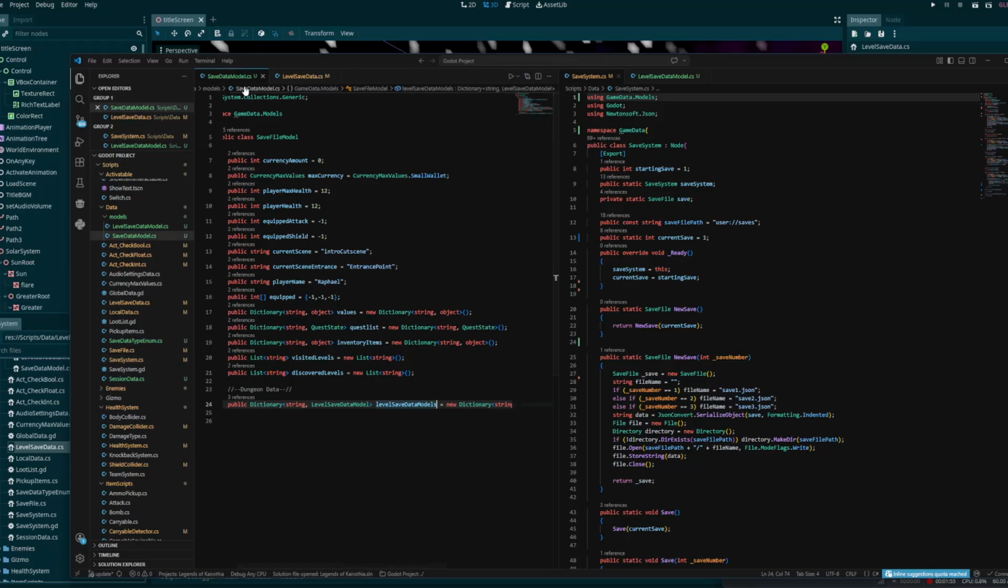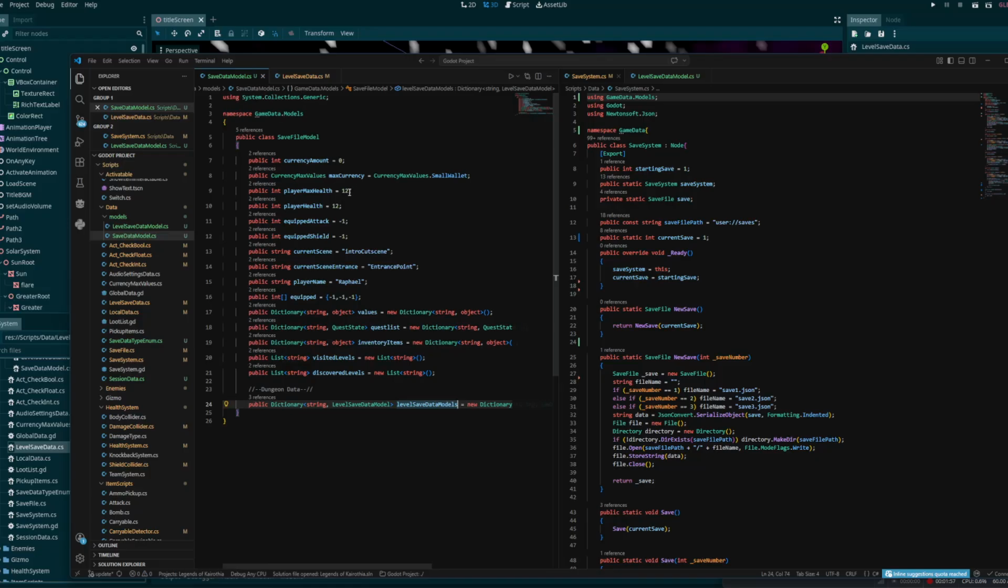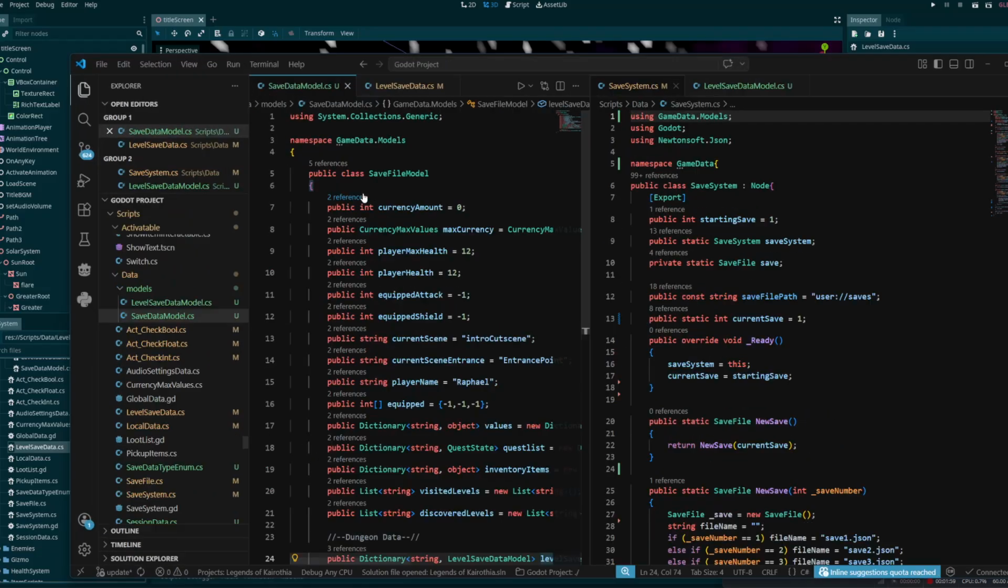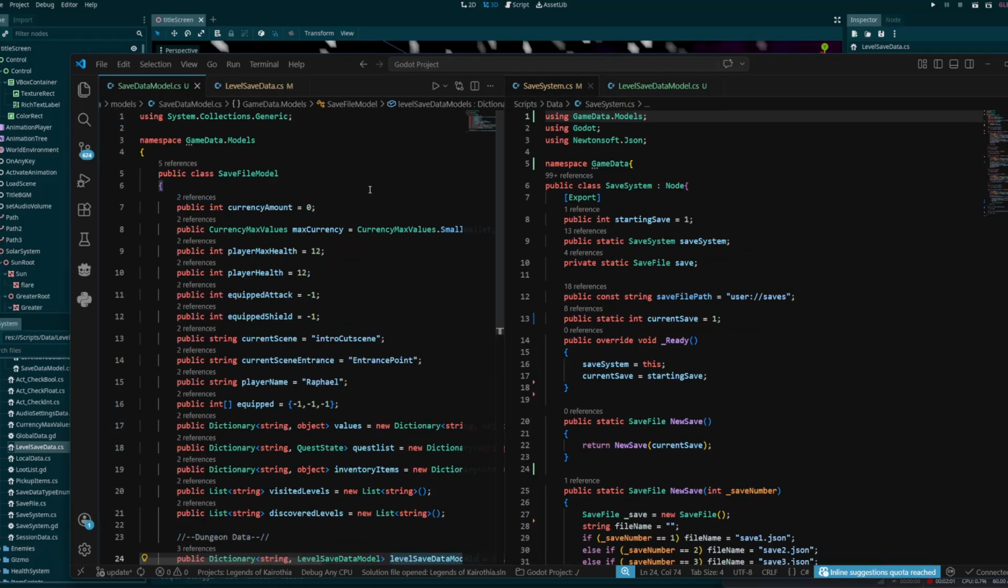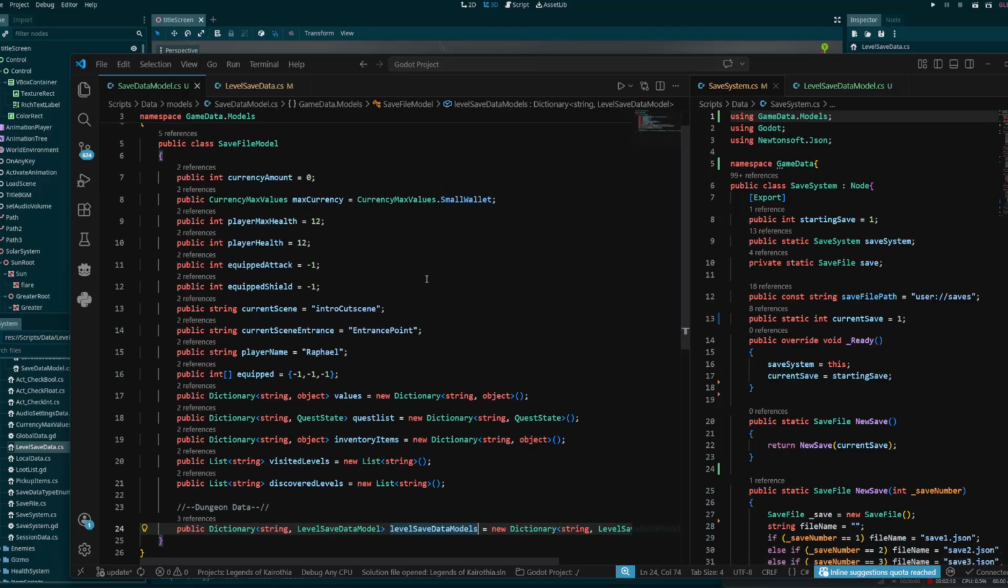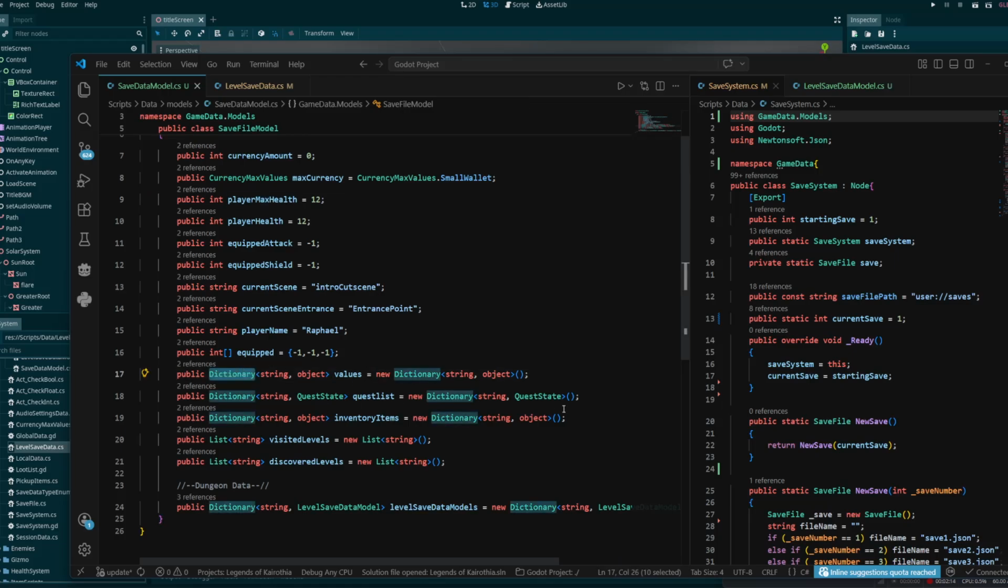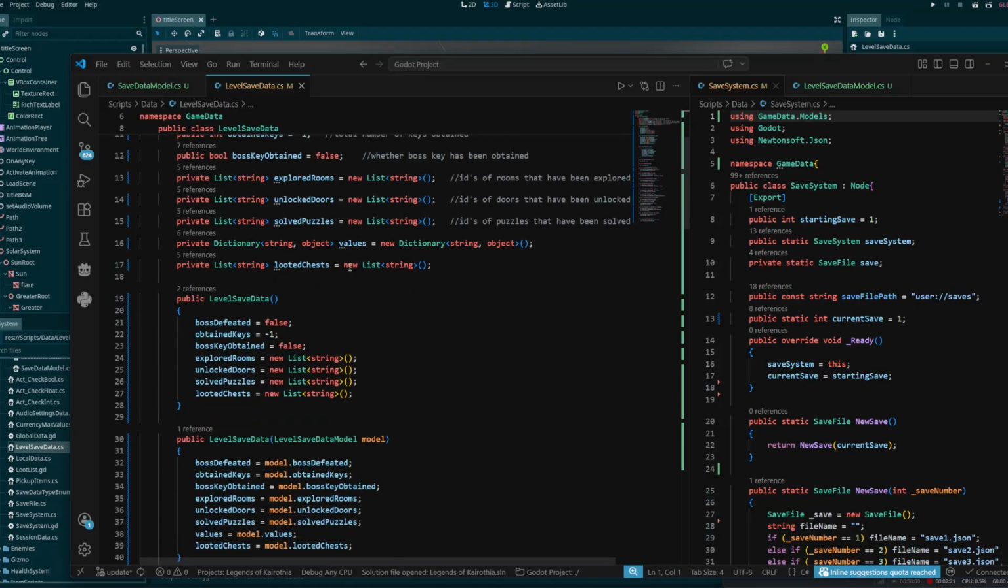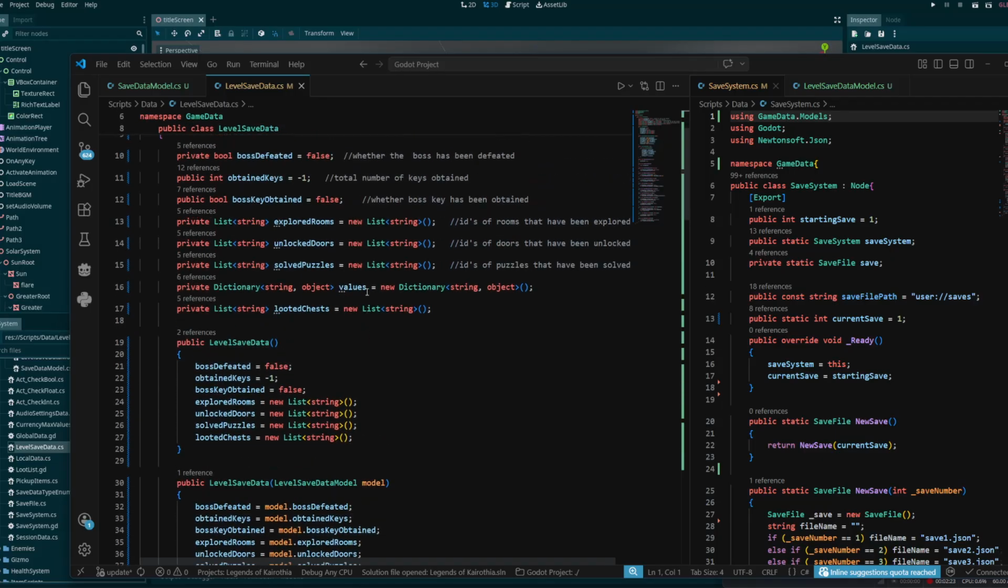So on the left here you'll see a model, what we call a model, that has all the data for what is going to go into a save file: currency amount, max currency, pretty much everything. Some dictionaries for miscellaneous values, quests, and items. And then you'll have level save data, which is a per level thing.